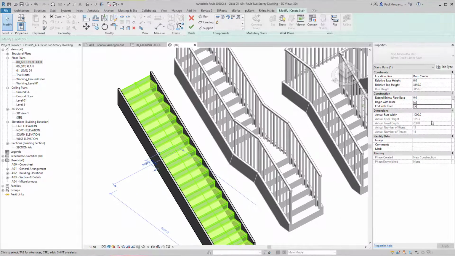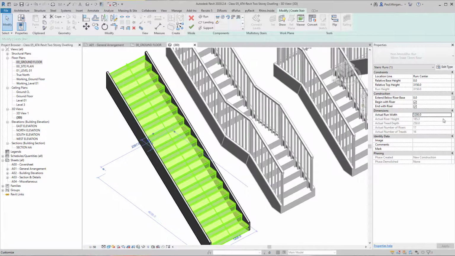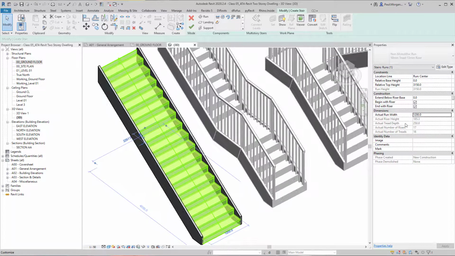Okay, then underneath of that, I've got my run width. So again, I can change that to say 1200. And then in gray, it's reporting that the riser actual height is 185.3 mil and the tread depth is 250 mil on the spot, which is minimum standard. The actual number of risers is 17 and the actual number of treads is 16.